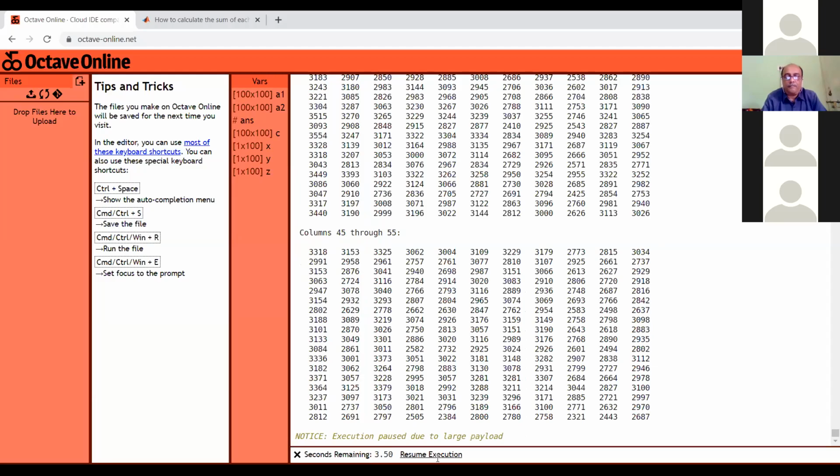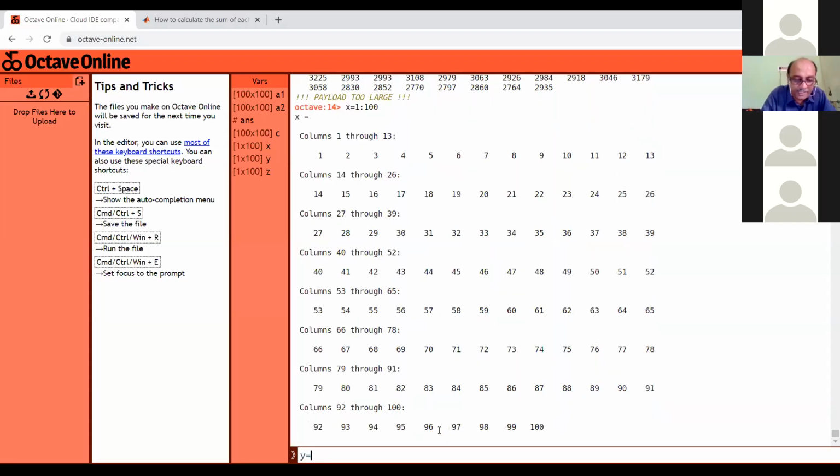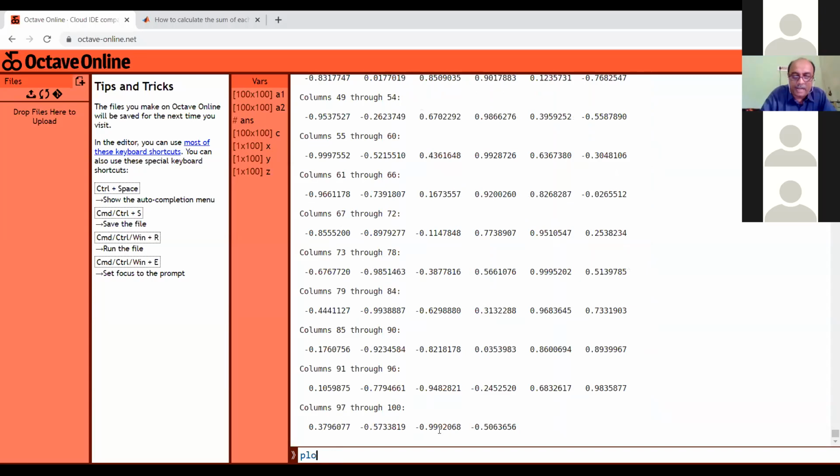Ma'am, have you seen the graph part? No, sir. Okay, let's see. I have to draw one graph with the help of hold. Let us write x is equal to 1 colon 100. So 100 x values are ready. For each x value, you have to calculate the y value. So you write y is equal to sine of x. So it calculates for each x. To plot, plot x comma y.